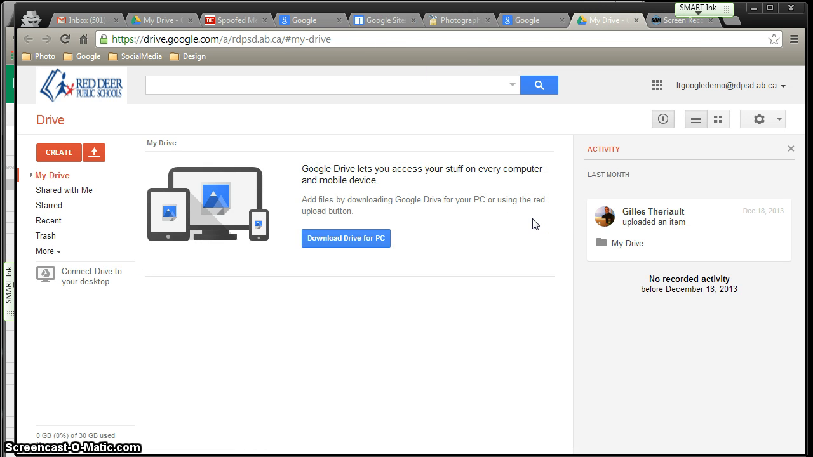The first time you use it, if you haven't used Google Drive yet, you might get this message: Google Drive lets you access your stuff on every computer and mobile device. Download Drive for PC. Please pay close attention to this: do not click on this link. I'll repeat it again: do not click on this link. If you have any questions, just ask me, but do not do this in this class.